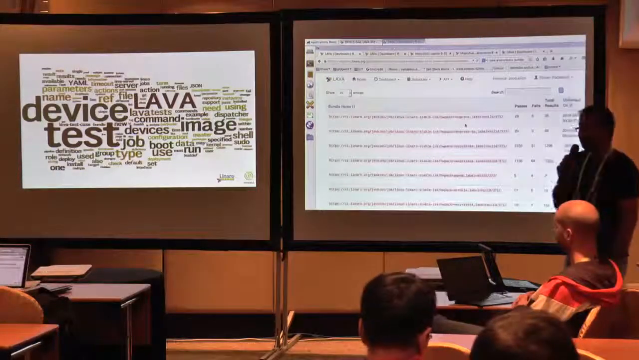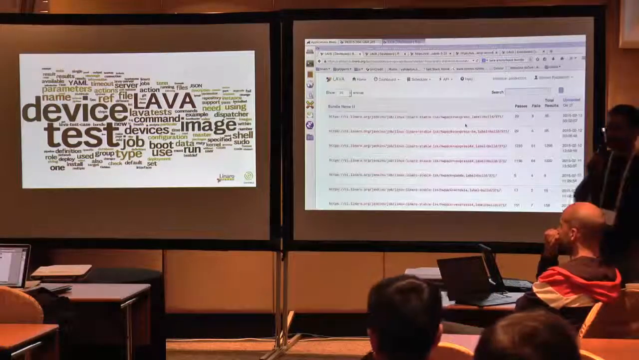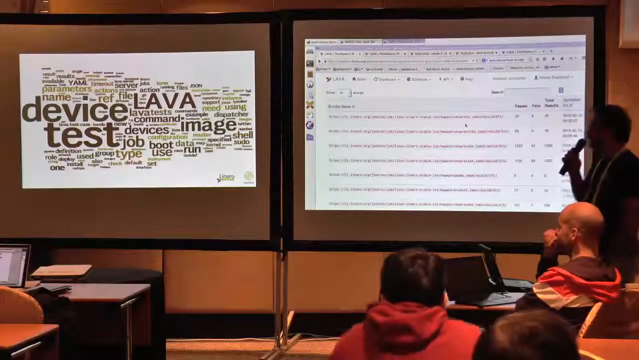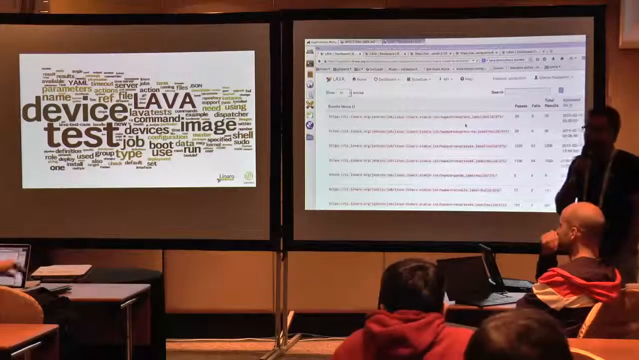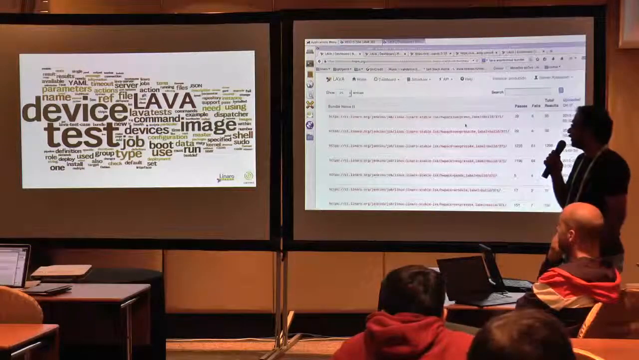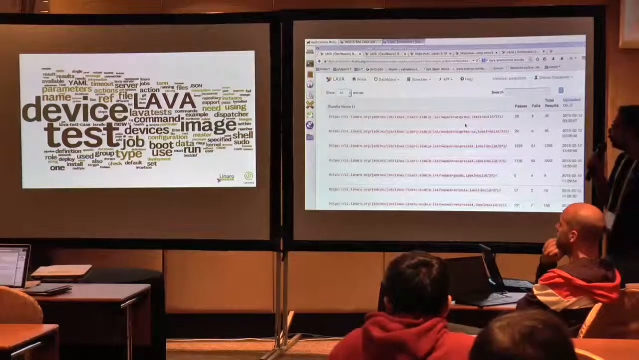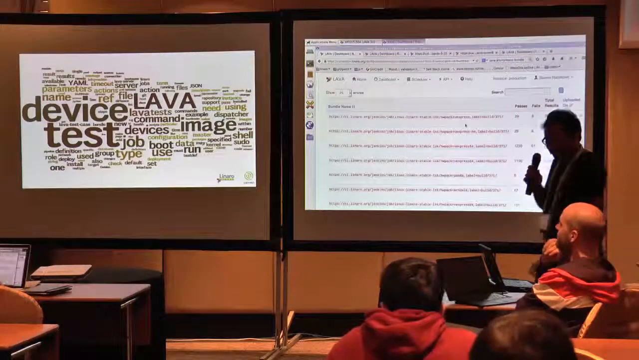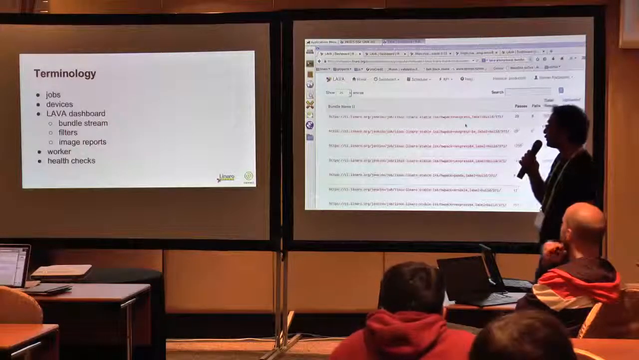So Lava is a combination of all these things. The words you see here make up Lava. Some of the prominent things in Lava terms are device, test, job, image, boot, run, and YAML, and stuff like that. So let's have a look at the terminology.